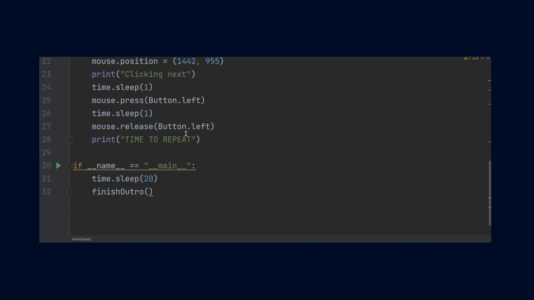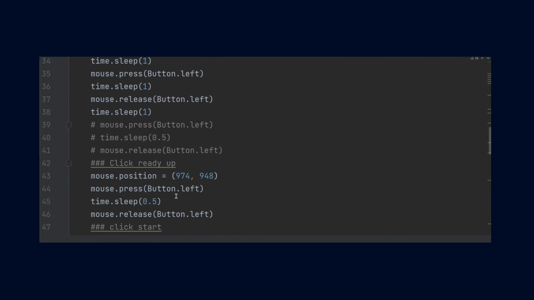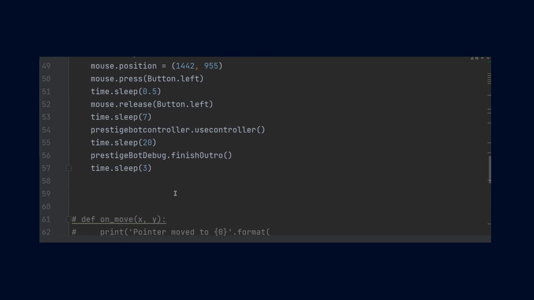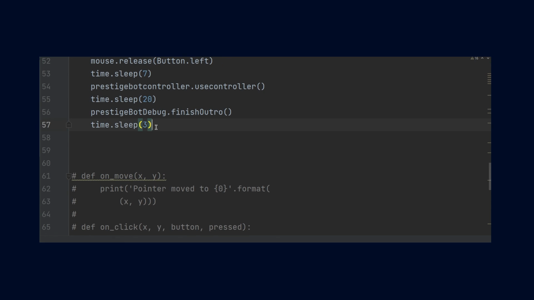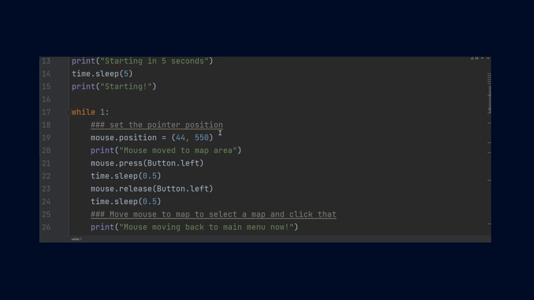It goes through and it's like time to repeat. So it clicks, clicks, clicks. And then back over to here, we have it say, yep, done. And then it sleeps for 3 seconds. I'm not sure why I did that, but that's fine. And then it just repeats the whole entire cycle and it does work.